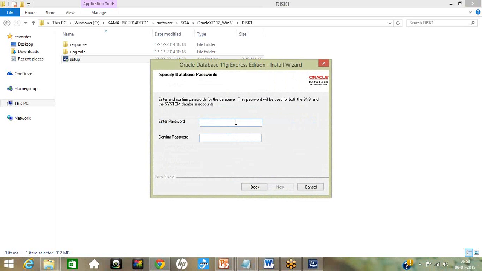It is asking you for the password. So you need to define the username and the password here. It's like a super admin user. So SYS and SYSTEM are the two super user names which we use as a part of database creation, which is a very mandatory step, because whenever your database gets started, it gets started with this particular username and the password that you're going to provide.